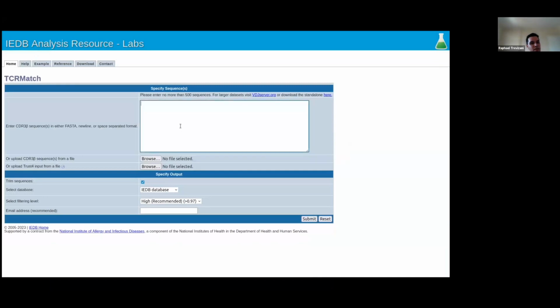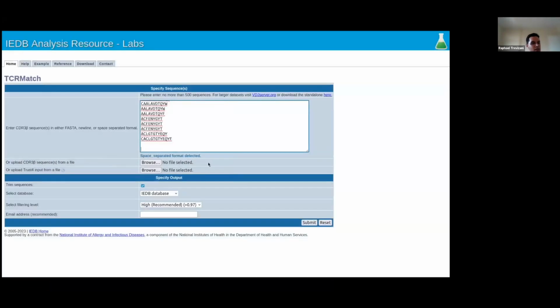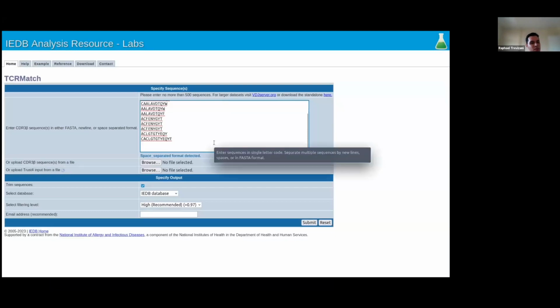Pasting the sequences here. And we have here, or upload a CDR3 data sequence from a file. So instead of pasting, we could have uploaded this file directly. But we don't have a lot of sequences, so just pasting works fine.